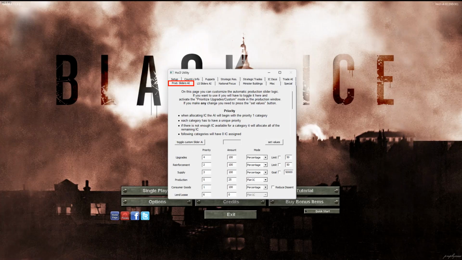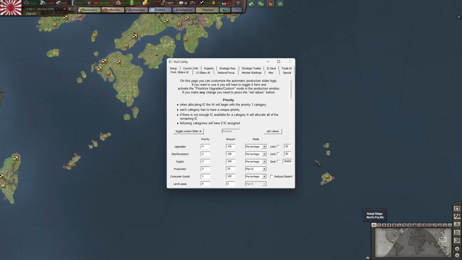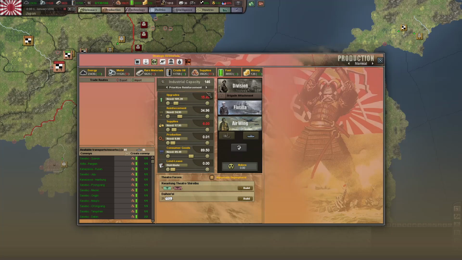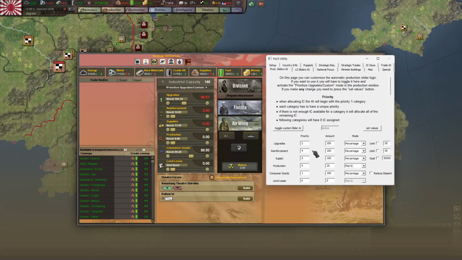Production Slider AI. This is the first major tool in the utility. It allows you to create a custom production slider AI, the PS AI, that can be modified in a few ways. The first way to modify the PS AI is to change the priority at which it allocates IC. Its base priority is the consumer goods first, then reinforcement, supply, upgrades, production, and finally Lend-Lease. It will continue until there is no more IC left to allocate.